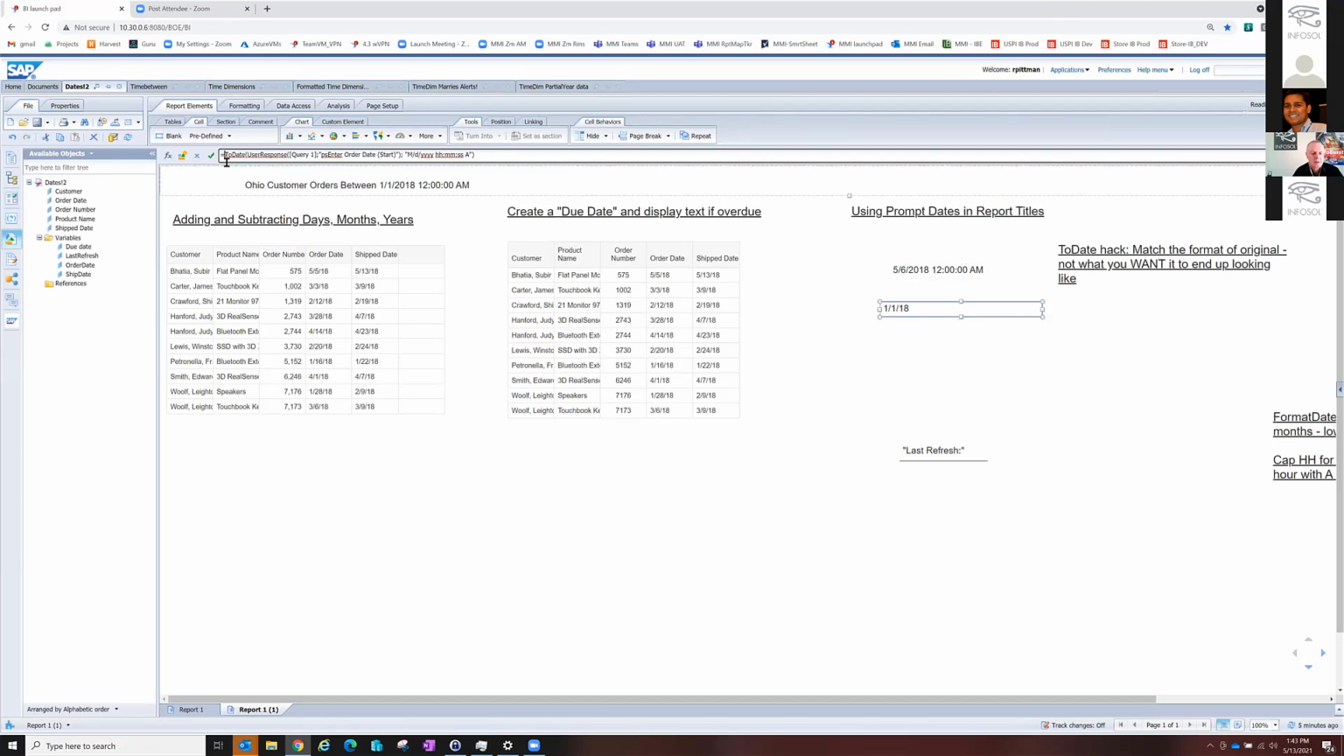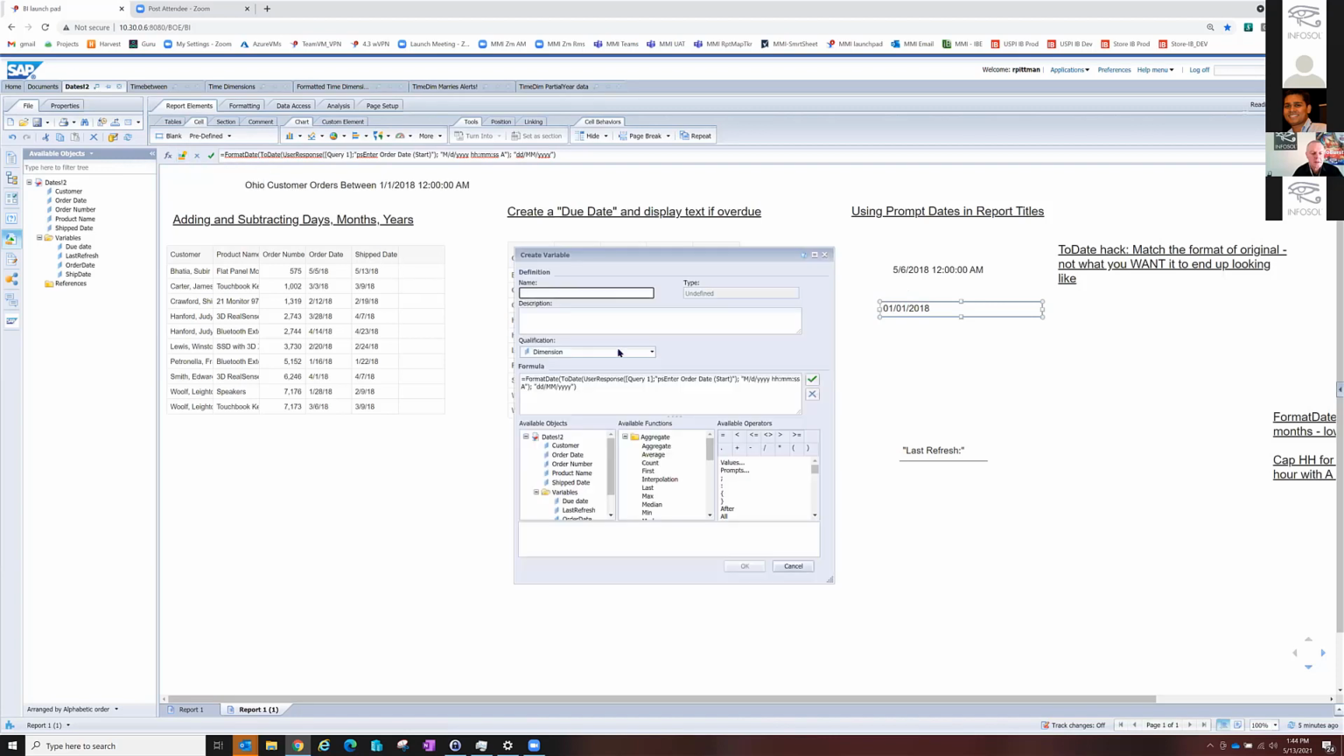For example, now I'll wrap this whole thing in a format date function. And then at the end of this, I'll add my semicolon. And this time I want, whoops, semicolon. And double quote. And this time I'm going to say MM, or maybe even DD/MM YYYY. Okay, so now I have it like that. Now I could save this as a variable, and this will be my start date.